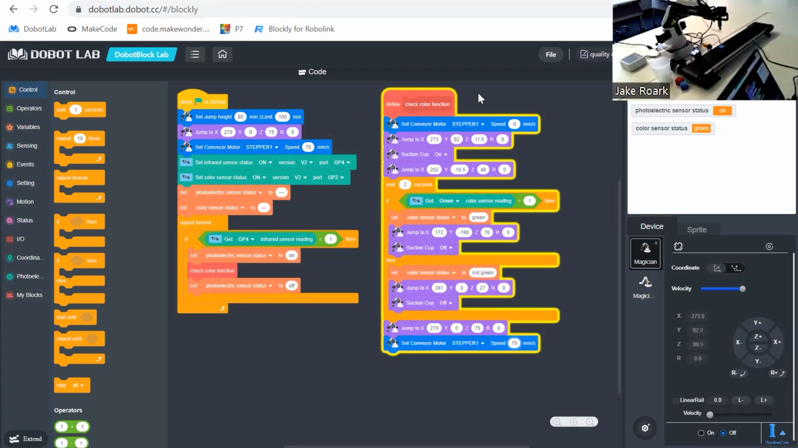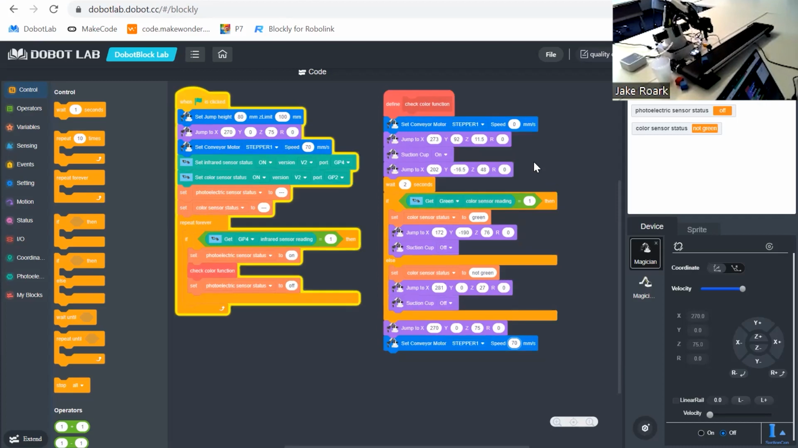So now it's going to that function. It's stopping our conveyor belt. It's going to that position to pick up the block, turning on the suction cup. This is the color checking location that it's at right now. And so I wait 2 seconds so it can get a good reading on what color that block is.